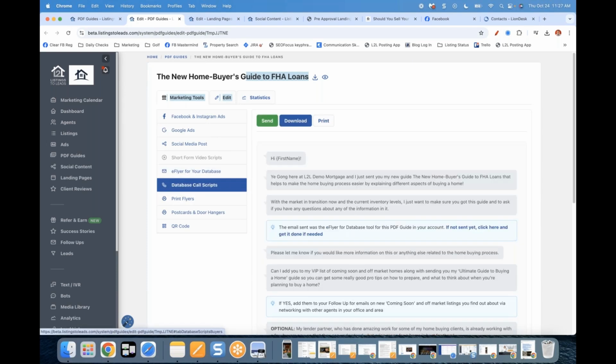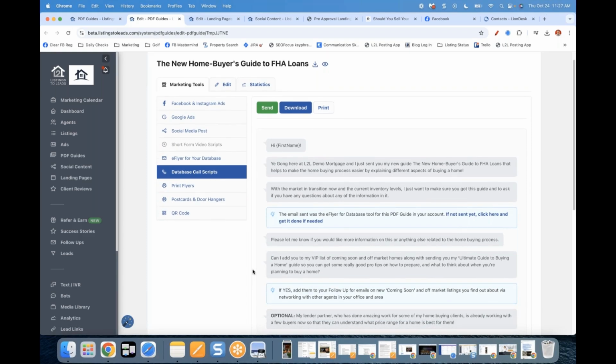And again, all the agents in your account are hearing this from me ad nauseam, which is, if you're not going to call your leads, why are you generating leads? So we're giving you a database call script right here to call your database. And again, think of that e-flyer as the grease, right? We're trying to grease the skids here. So sending out an email is awesome. We're going to get some feedback or a response. We're going to get some engagement from that. But calling is really where the money is at.